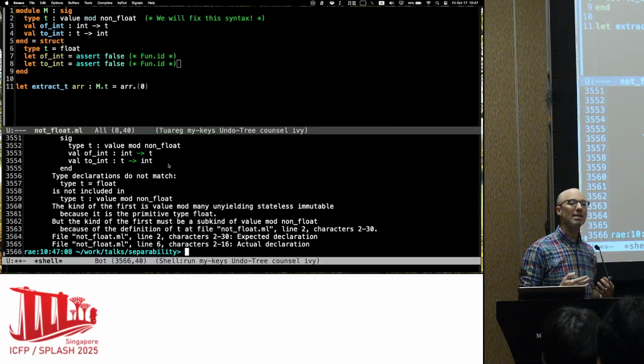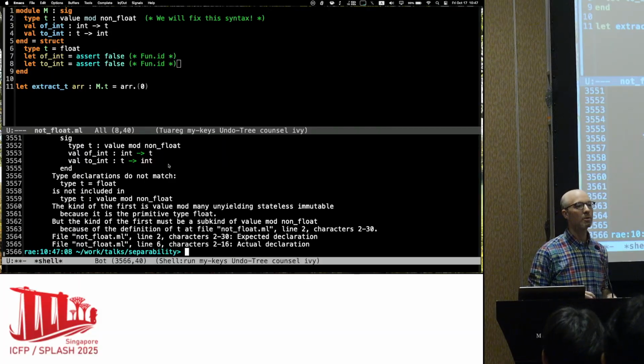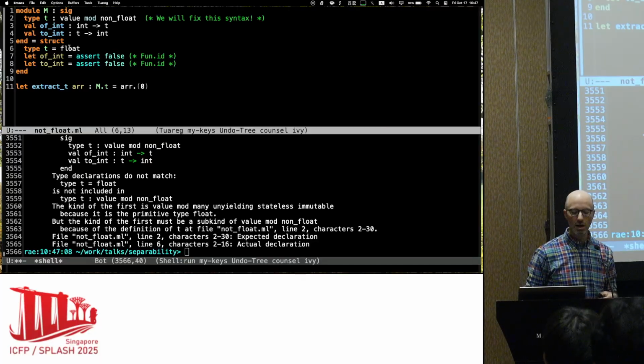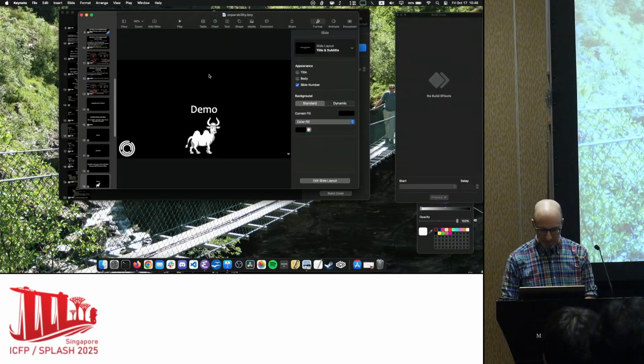The mechanism here, how many here are familiar with at immediate? Oh, I'm surprised. I would expect more people there. Anyway, the mechanism under the hood is quite similar to that, in that we essentially track a kind on types, and in the module subsumption check, we check that indeed this concrete type definition for T matches the specification. Okay, let's go back to the slides.